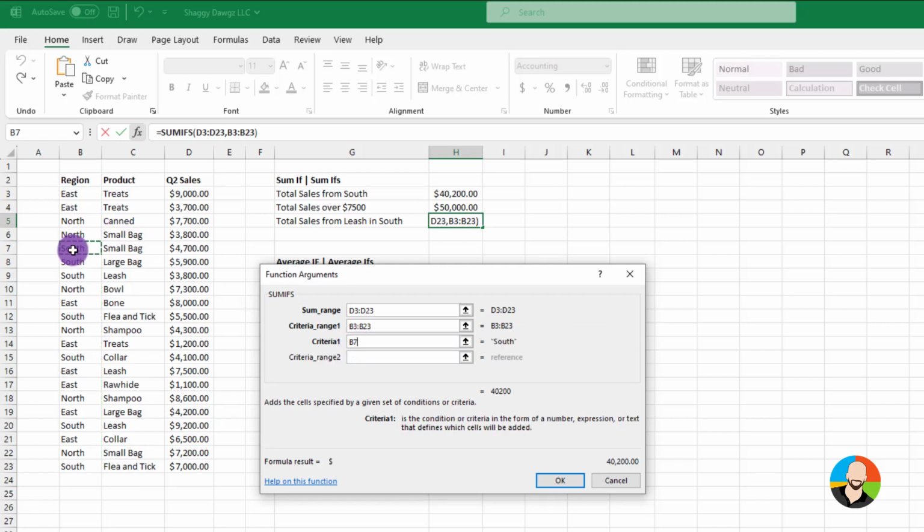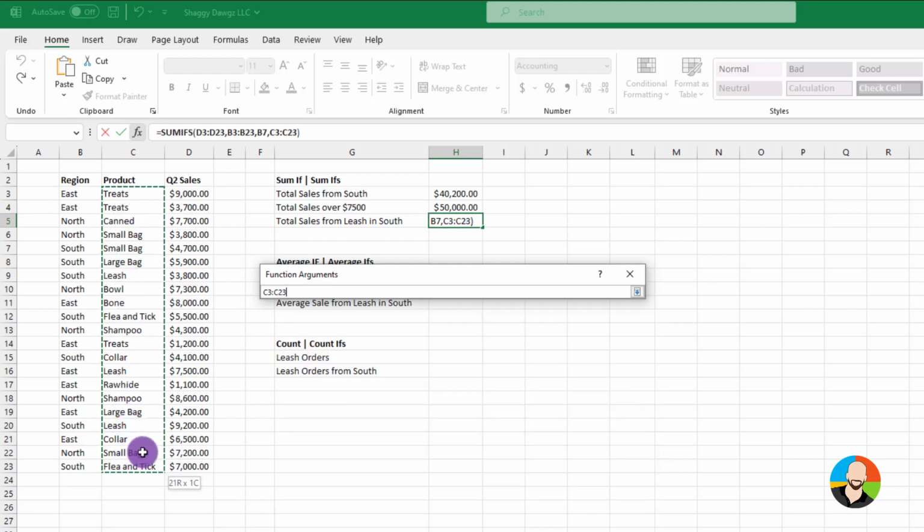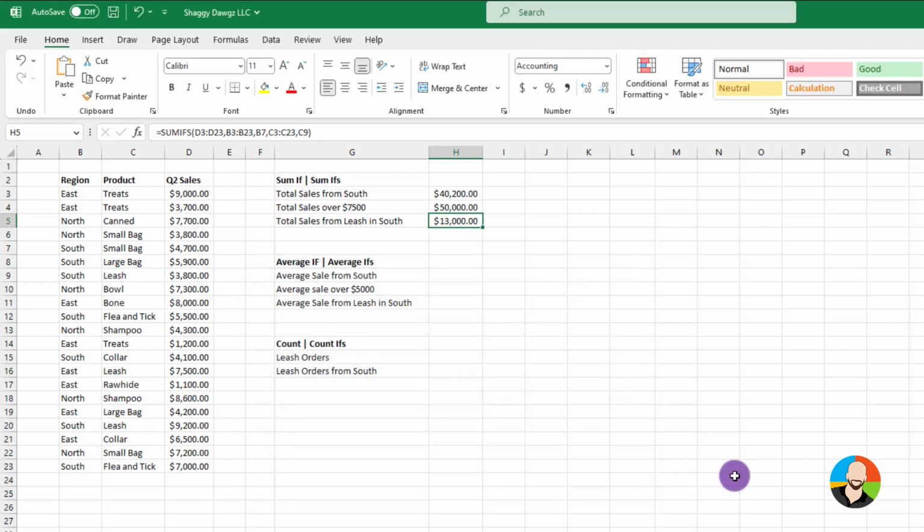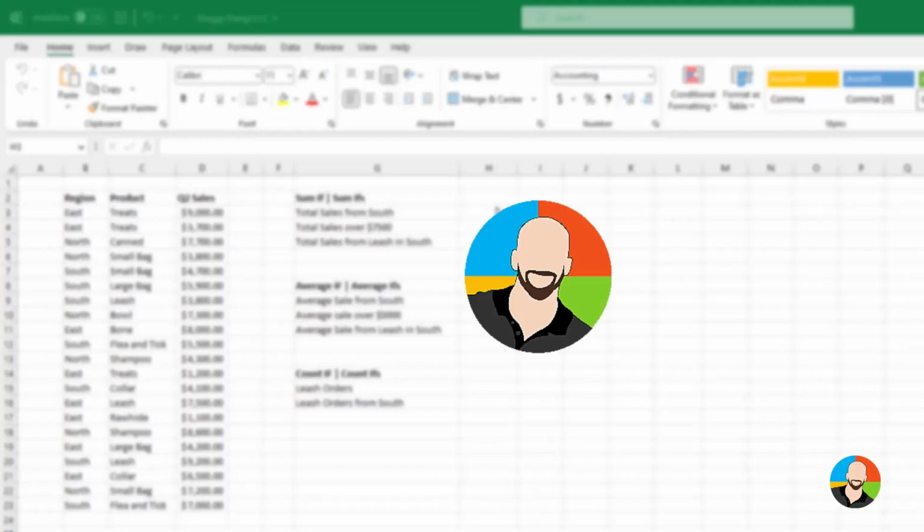So we'll click that. And then for criteria range 2, we'll select our products. And then here we want to find all the leashes. So we'll click a cell that contains leash. Click OK. And right there is the total sales of all the leashes from the South. And there's your SUMIFS.